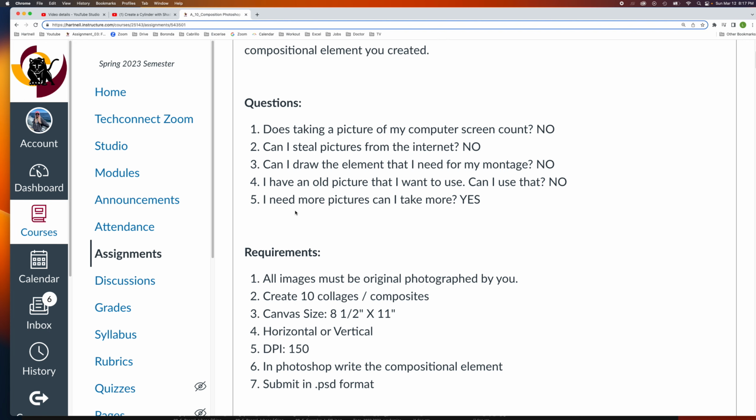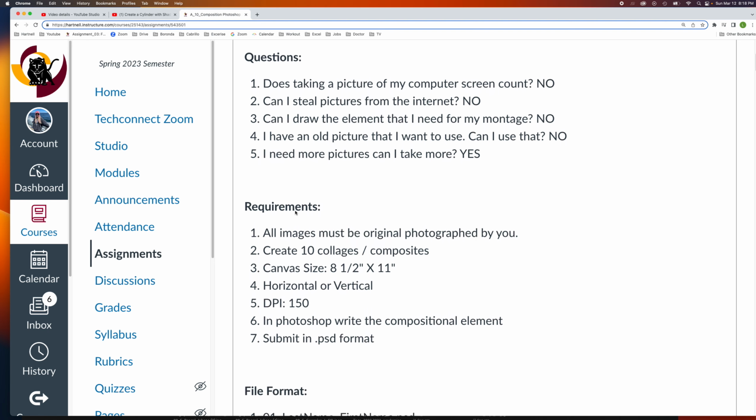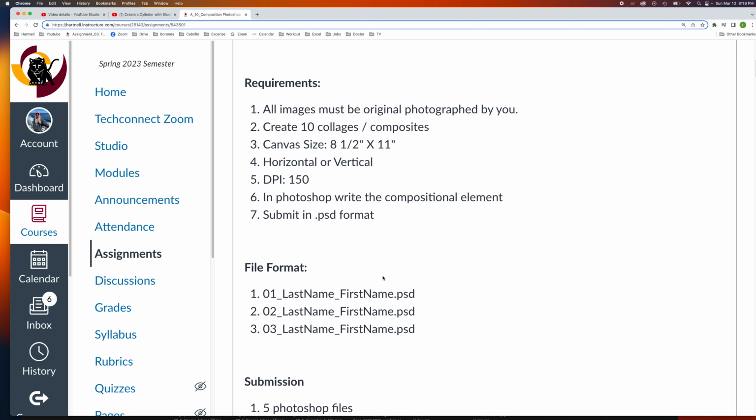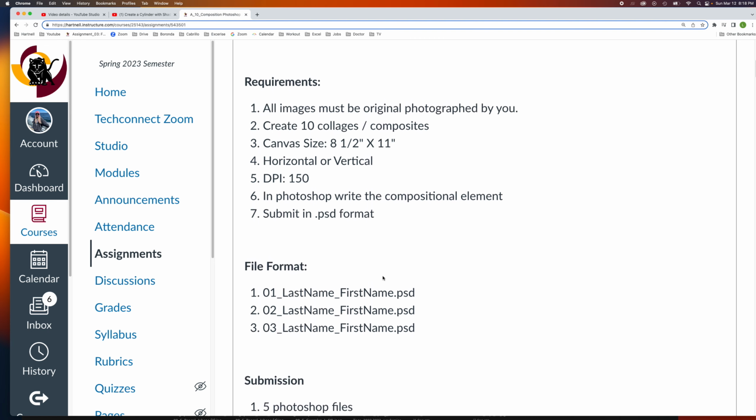I need more pictures. Can I take more? Yes, you can take more photographs, but you can't use images from your archive. You cannot take any pictures from the internet. You can't use any pictures, only the pictures that you took yourself starting from the beginning of this semester. All images must be original, photographed by you.